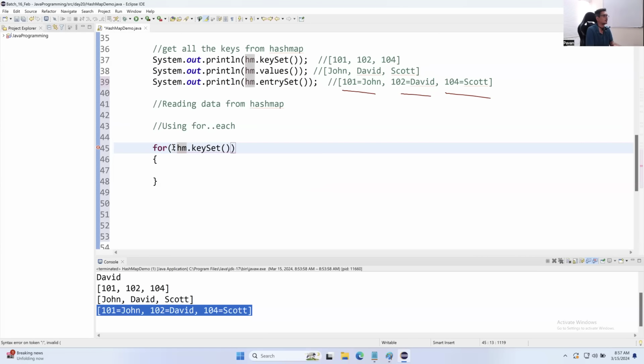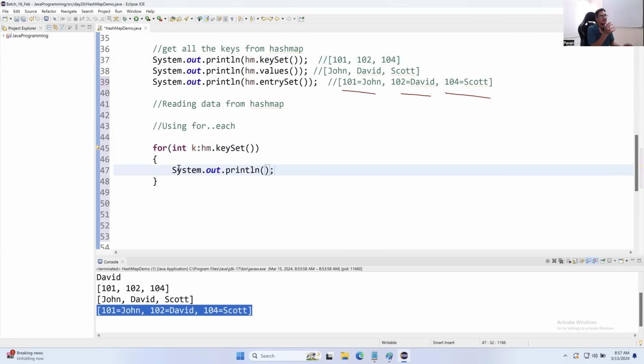Here I'm taking one variable, int k. K is some variable name. What exactly are we doing here? From the keySet, these are the keys. I'm reading each individual key. Let's say 101 first, that will be stored in K. The next iteration, 102 will be stored in K. Next iteration, 104 will be stored in K. Right? Now, by using this key, can I get the value?